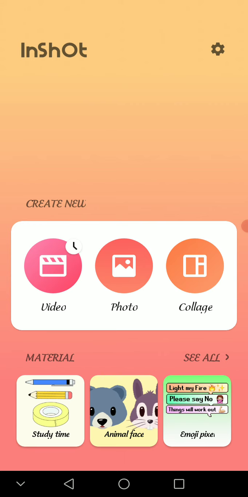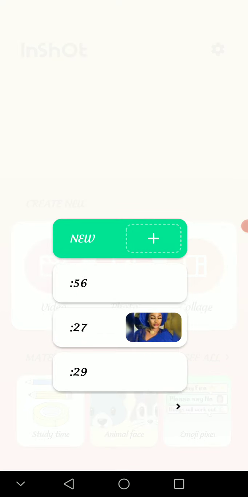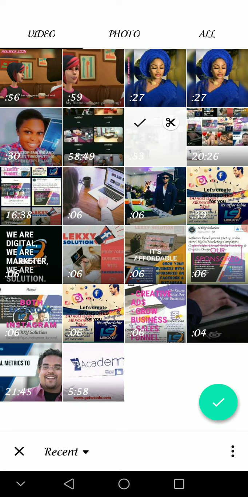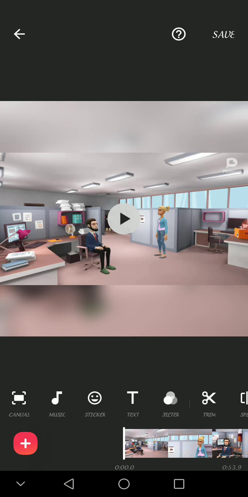So when you click on the InShot app, as normal, you click on video, the new one, you can see plus. So you are going to search for the video you have done that you want to edit. If you can remember, the avatar we did, we created a video. So let's search. You need to signify the video so that you won't pick the wrong one. So let me pick this. I think it should be this. So this is the video.